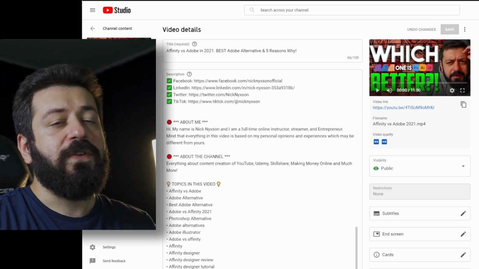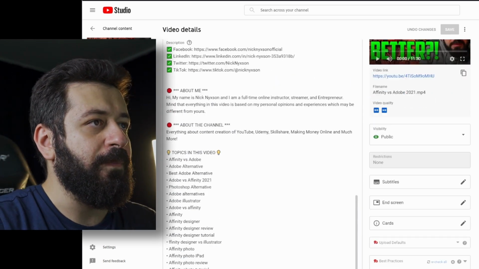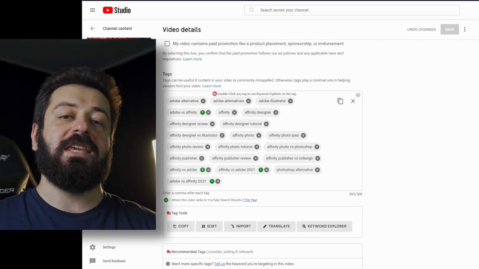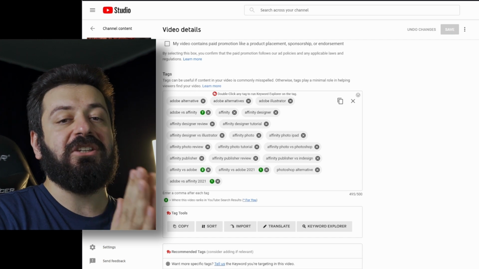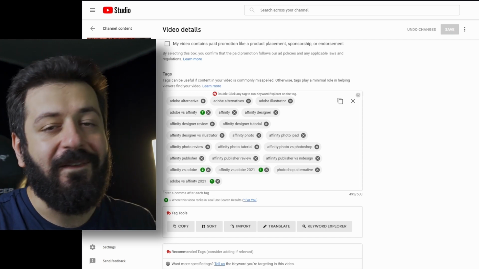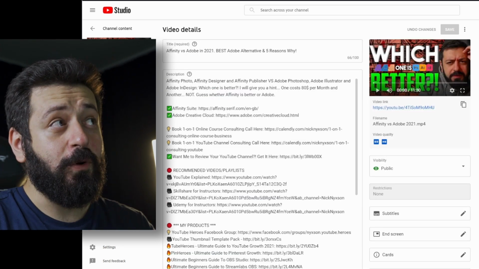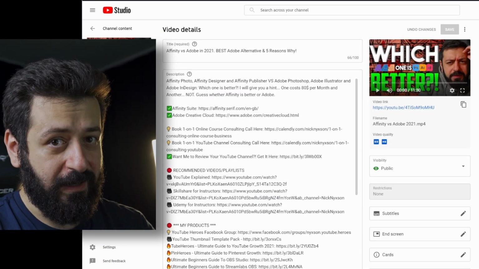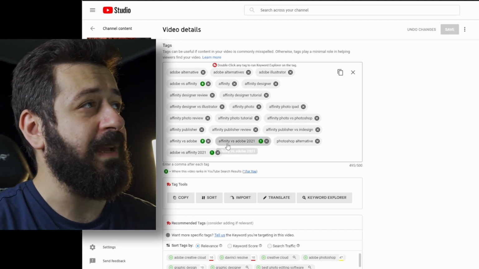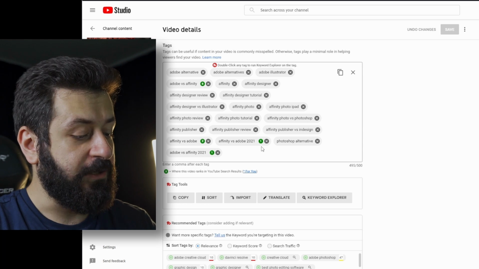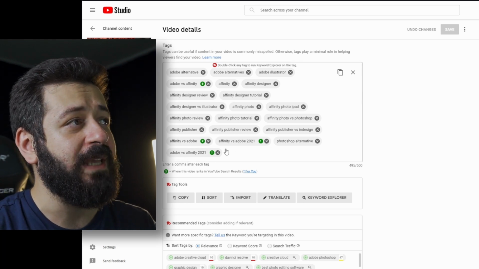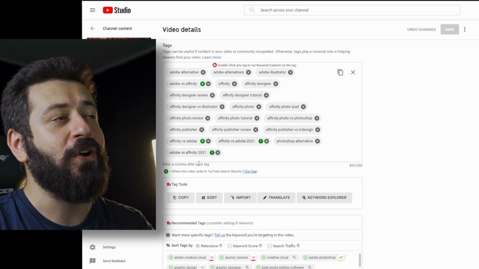Now, first things first, you need to identify from these tags right here which one is the longest tail keyword and which one identifies and explains your video the most. In my case, it will be Affinity versus Adobe. And in this case, I'm going to be using a year as well. So in my case I chose Affinity versus Adobe in 2021, but I could choose this one as well. Whatever it is, it doesn't matter. You can choose any one of them and it will work fine.